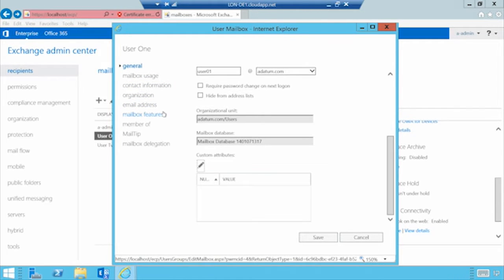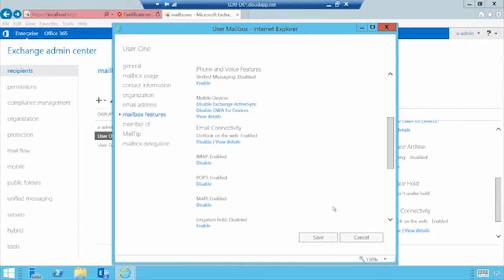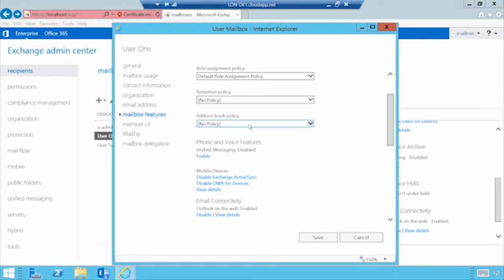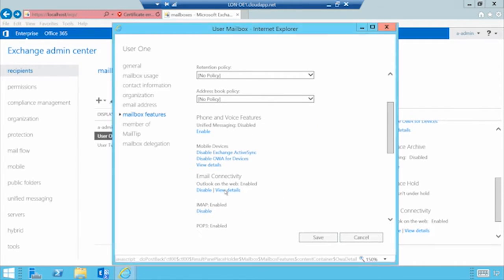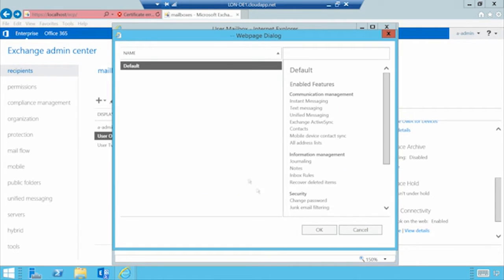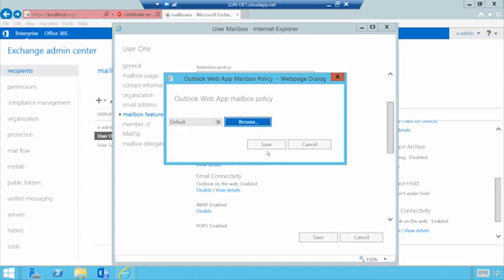Help me out here, Martin. Where? Mailbox features. Mailbox features, duh. And then that's right, you have to scroll down here. Yeah, I think you scrolled past there. Email connectivity. Not very intuitive, but that is where it's at. Mailbox policy, default.